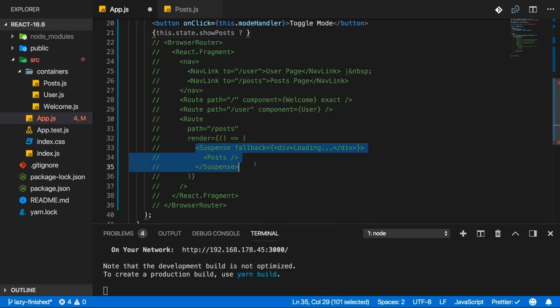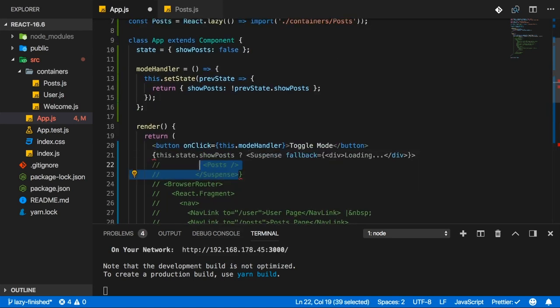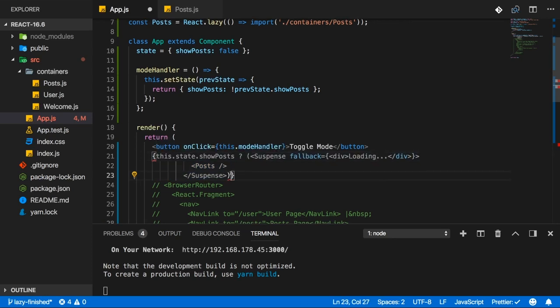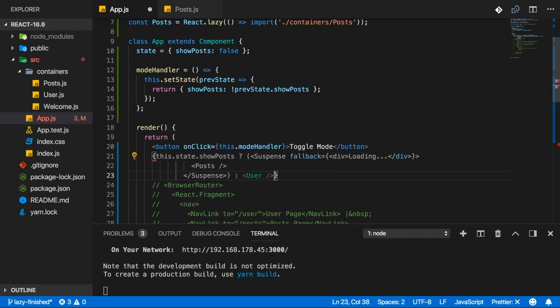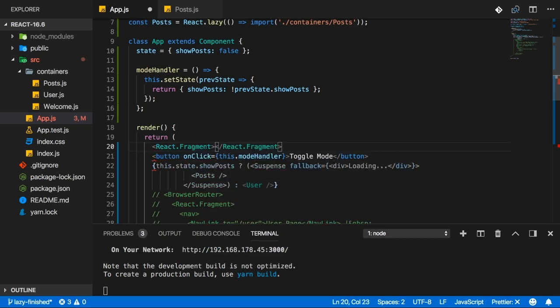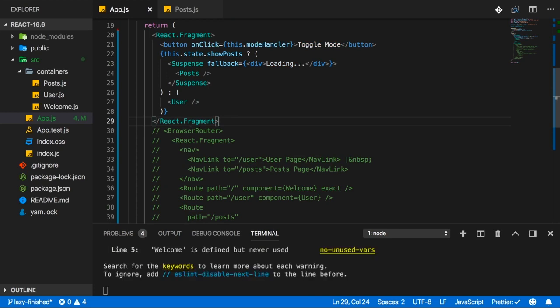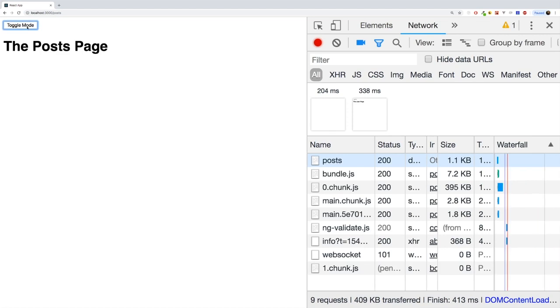And for that, I will also grab this code with Suspense, of course. So let's copy that and move it up there. Comment that back in. Put that in brackets. So I want to render with Suspense my posts if show posts is true. Otherwise, I'll render my user component like this. Now, since I have two adjacent components here, I'll again use React fragment or use the Aux component, of course, and wrap this. And now with this changed, if I go back and I click on toggle mode, we see that chunk was loaded and we see the post page.